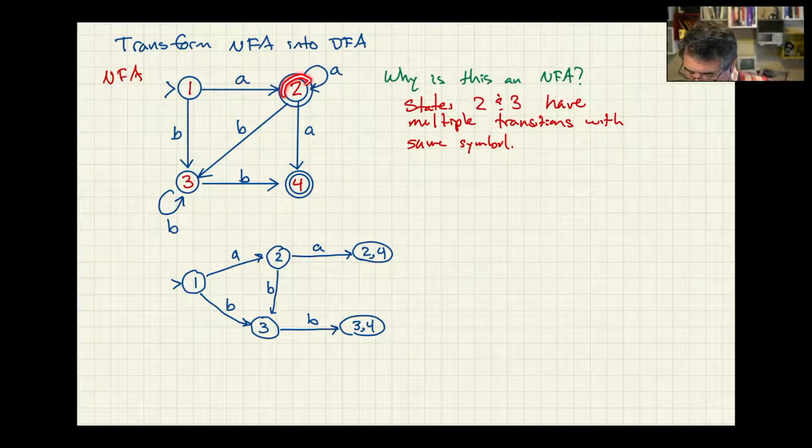So here you look at 2 and 4, and you say, what transitions do I see? Well, out of 2 and 4, I see an A, I see an A, and I see a B. So I know there's going to be an A and a B leading out of 2 and 4. But where do they go? So out of 2 and 4, where does the A transition go? So one goes to 2, and another one goes to 4.